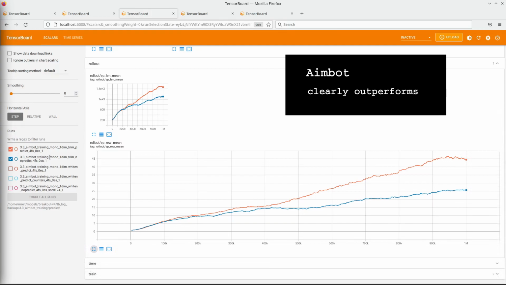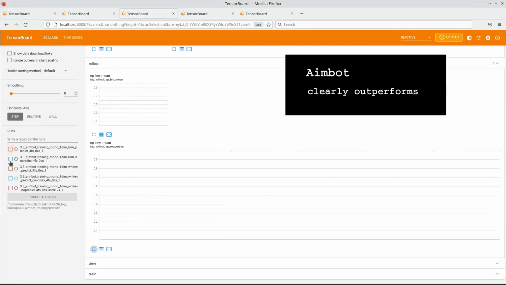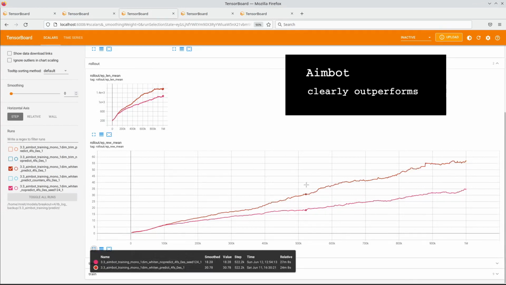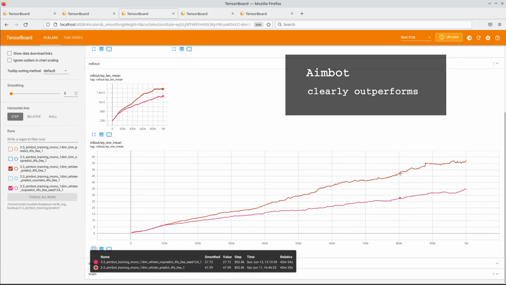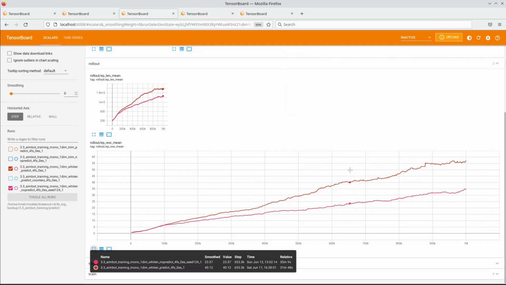And now let's do the same thing again, this time without a trim, but instead a widened boundary, just to see whether the results are consistent. And you see the same here. The pink line is where we don't turn on the aimbot, and the orange brownish line is when we turn it on.